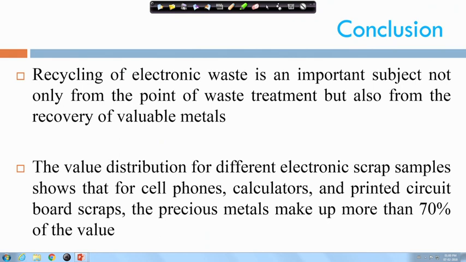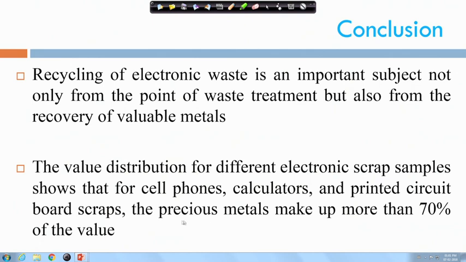The value distribution from different electronic samples shows that from cell phones, calculators, and printed circuit boards, the precious metal makes up more than 70% of the value. So, in terms of cell phones, calculators and printed circuit scraps, the precious metal that is there makes up more than 70% of the value, in terms of the amount of precious metal present. So that's a lot, and it should be recovered.